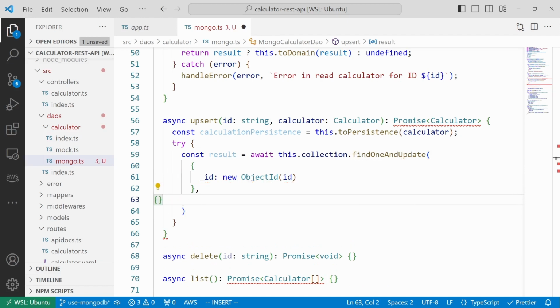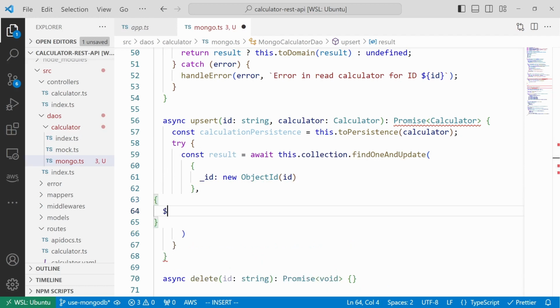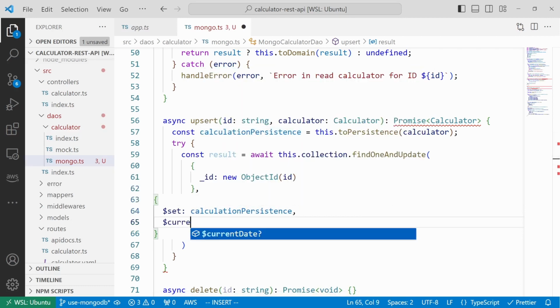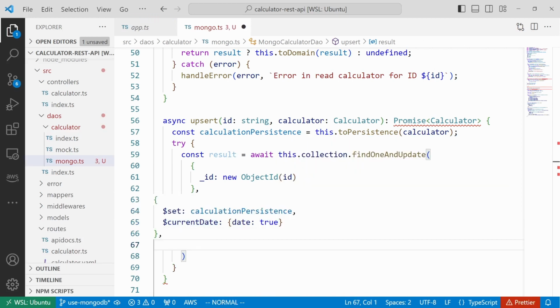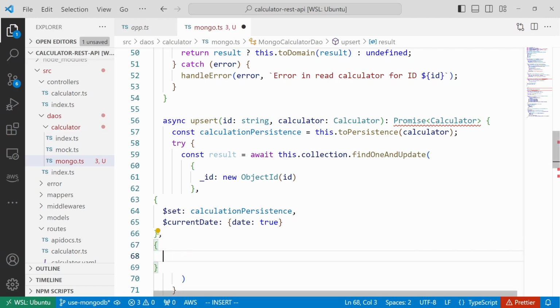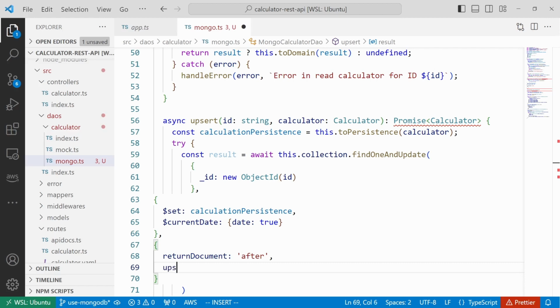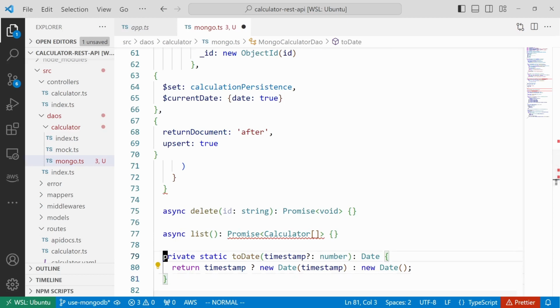The second argument is the update object. I'm going to update the document based on the persistence object. To update the date, I will use the current date operator to update the date to the current date. The third argument of this function is options. If you remember what we just saw in the API reference, to return the updated document, you have to set the return document option to after. I will also set the upsert option to true to insert a new document if the ID does not exist in the database. This is to make it consistent with the intent of this upsert method.